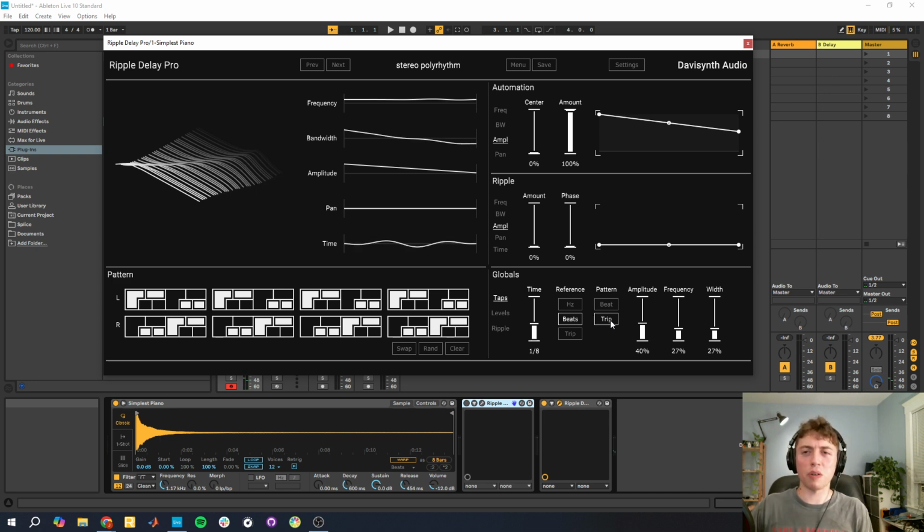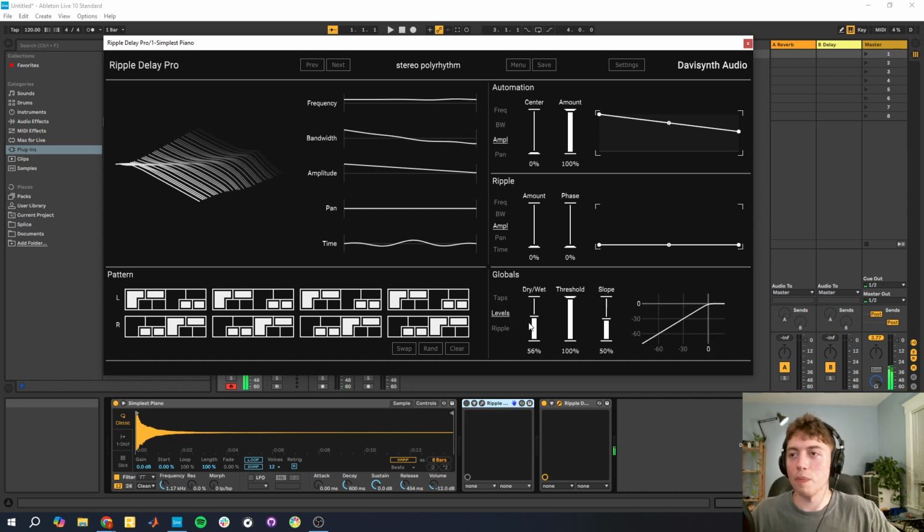Anyway, we get this polyrhythmic effect with the 2 and the 3, or the 4 and the 6, you know. This is a cool one. And then you can always just, if it's a little bit intense, go low on the dry wet.